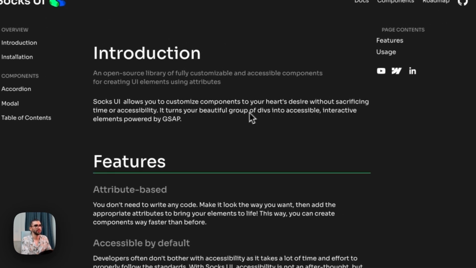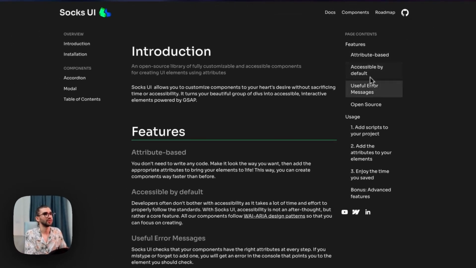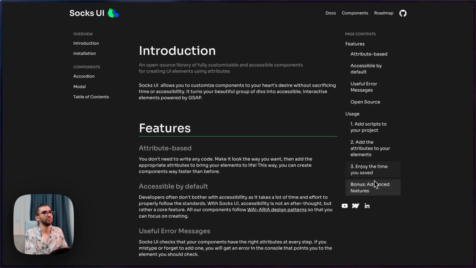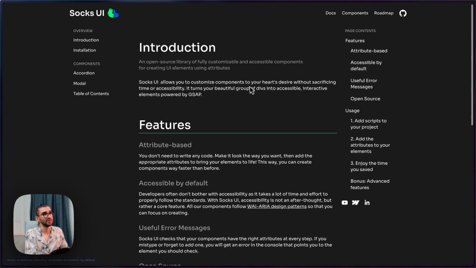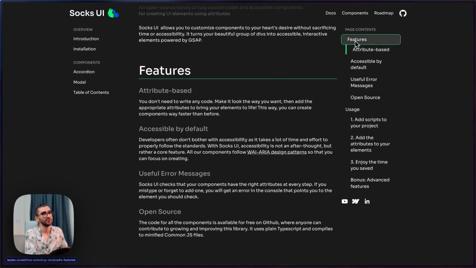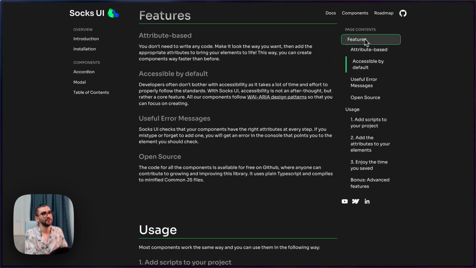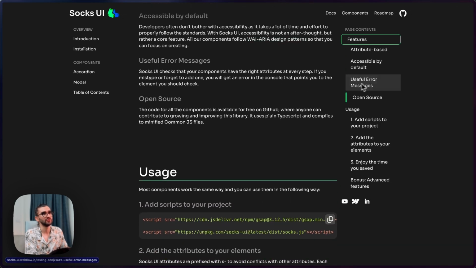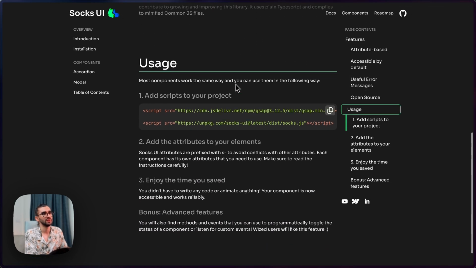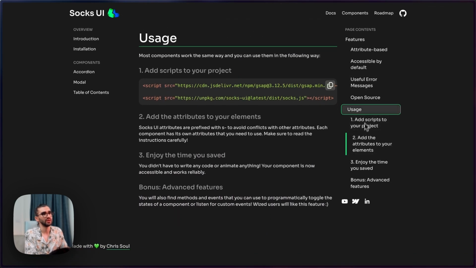And now when we publish and check this out, look at that. We have all the new headings from the H3. If I scroll down, features is highlighted and then attribute based. If I scroll more, features is still highlighted because we are still on this section, but now we have accessible by default, useful error messages, open source. And then when we get down, we now have these highlighted.